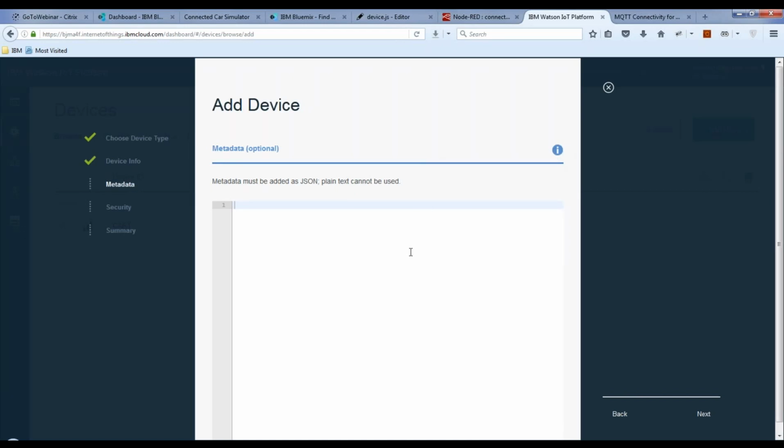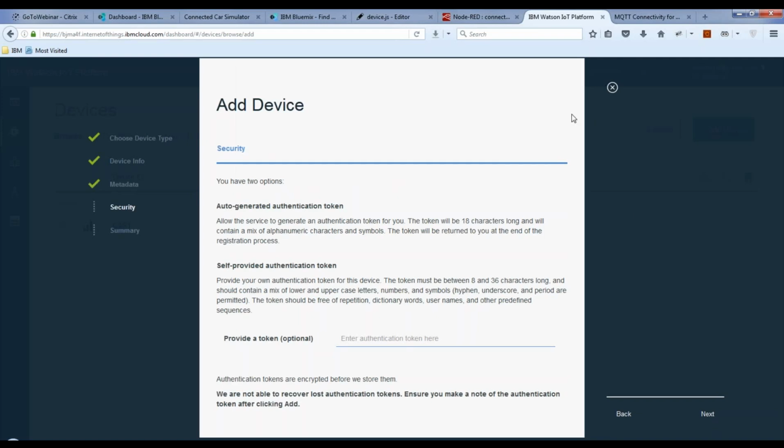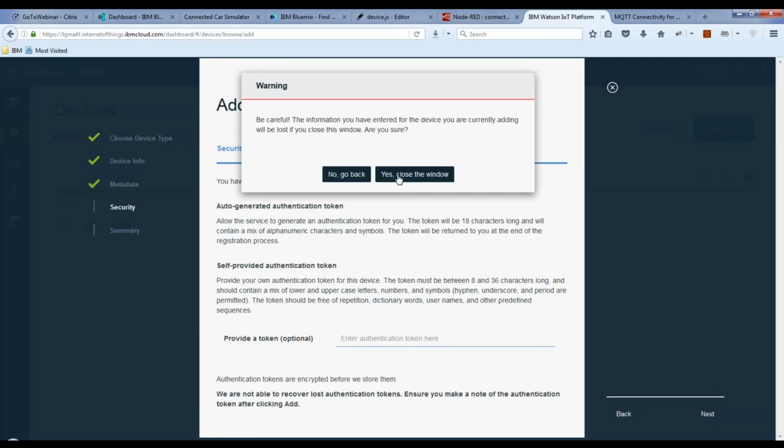In this metadata, you can give data about the device. That is, who is the owner of this device, what is the SIM card type it is using, what is the firmware version it is using. Those kinds of data will go here. So let me close this page just for a demo.